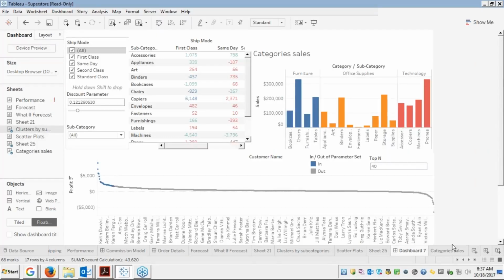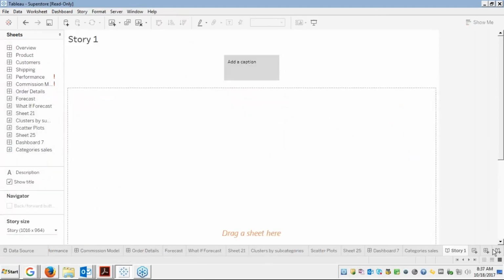So here, this is what is happening. So how to create a story? We'll see how to create a story. I'm clicking on the new story option, and can you see here?